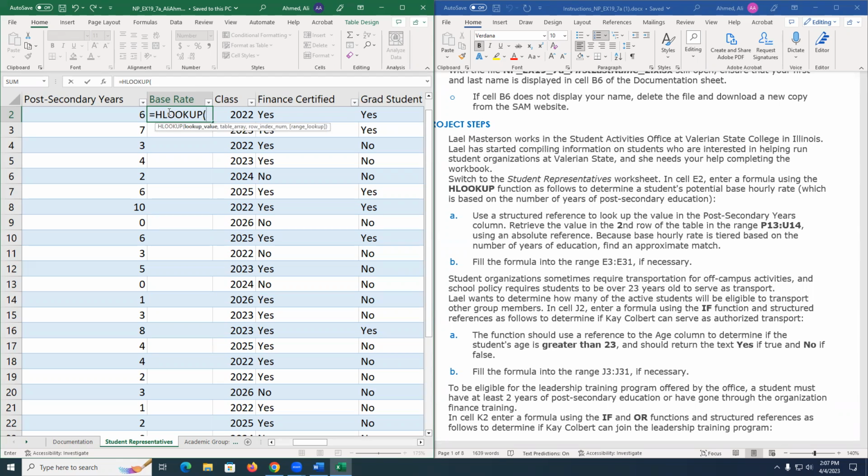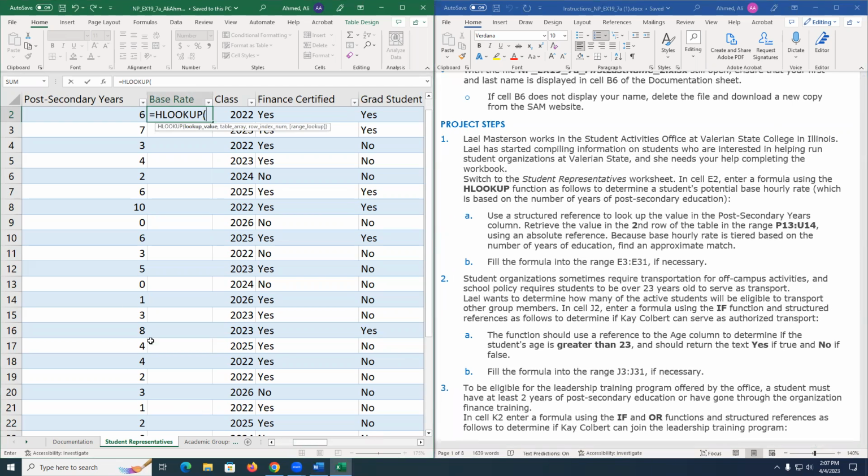So just following the instructions, use structured reference to look up the value in the post-secondary years column. Where's post-secondary years? Oh, this one. So just click on the first value. Just type the lookup, parenthesis open, click on the first value. Do not select the whole column. We will just find the answer for the first cell. Since this is a table, it will apply to the whole column.